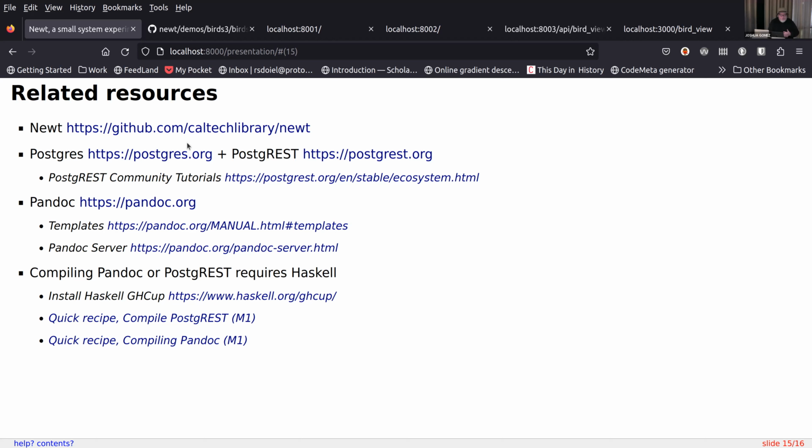If you do need to compile PostgREST, I recommend using GHCup. It's sort of like rustup. It gives you a nice Haskell environment out of the box. They make compiling PostgREST or Pandoc, if you want to get the latest version of Pandoc, much more painless. Whether you're working on macOS or on Linux, ARM or Intel, it seems to work fairly well.